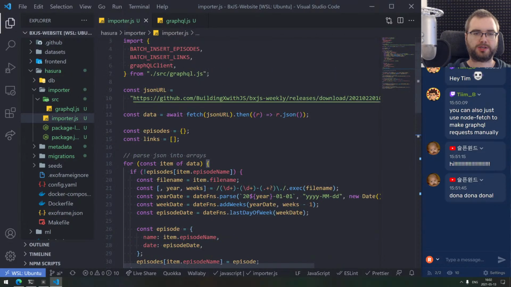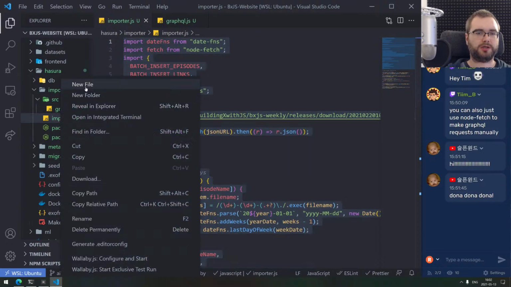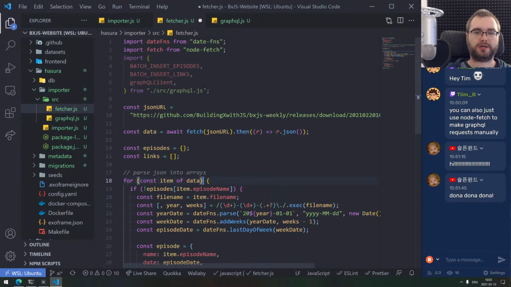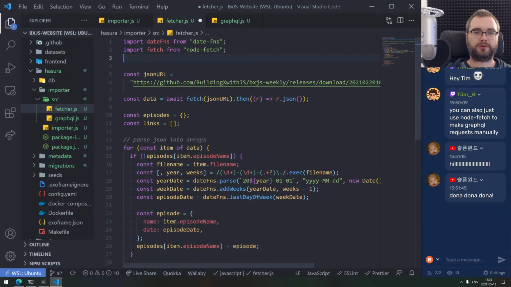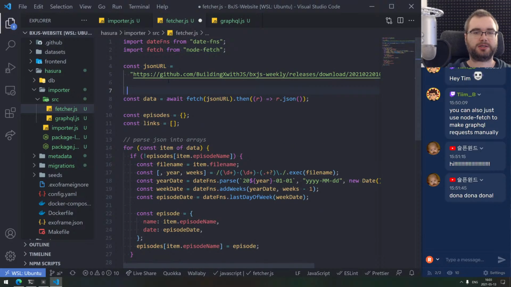I guess we can extract this into a function as well. So let's call it fetcher or something, right? So we got our fetcher, and here, obviously we don't need this here. All right, so it's gonna load the data. It's gonna, yes, let's call it export const getLinksAndEpisodes. It's gonna be async.